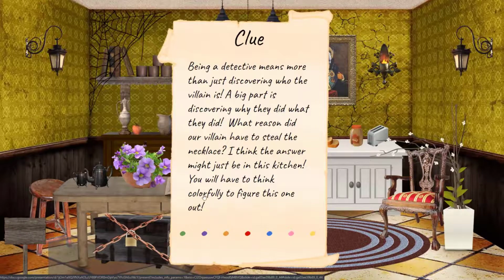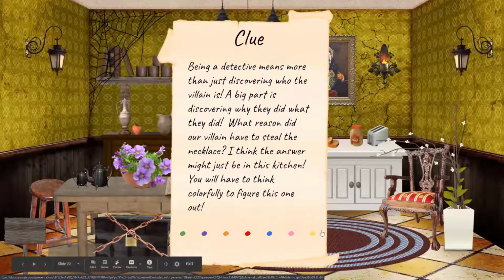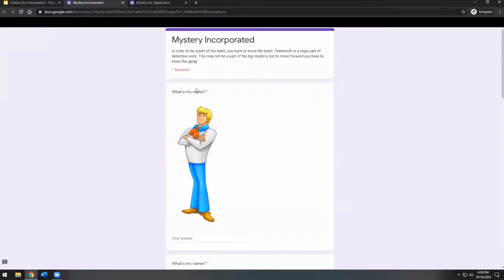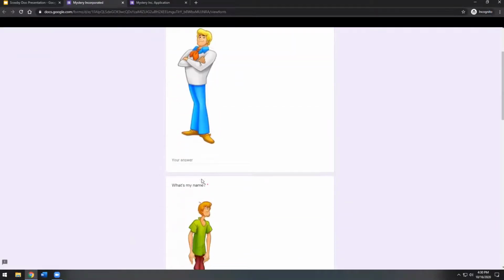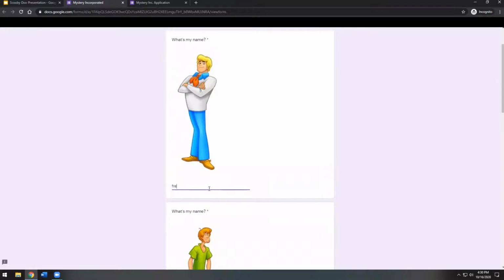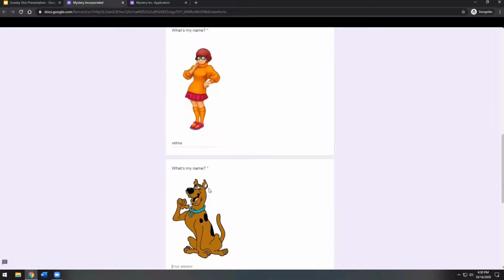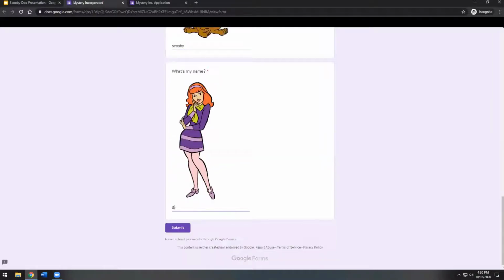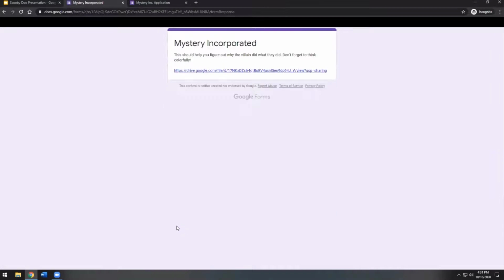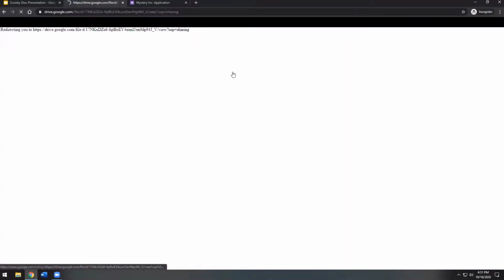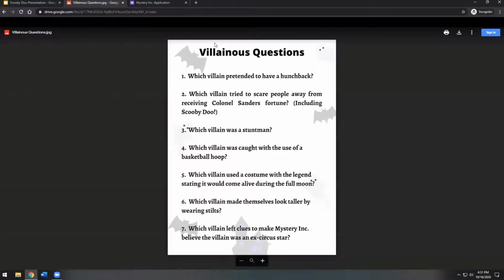And this is a great clue because it says colorfully, and you're going to need these colors in this order in order to figure it out. So we have another locked box, and this one is asking us questions we should know if we want to be a part of the Scooby game. So we're going to answer it. This is Fred. This is Shaggy. This is Velma. This is Scooby. And this is Daphne. Submit. So it's going to give us this helpful link of villainous questions. So we know that we're going to want to answer these questions.